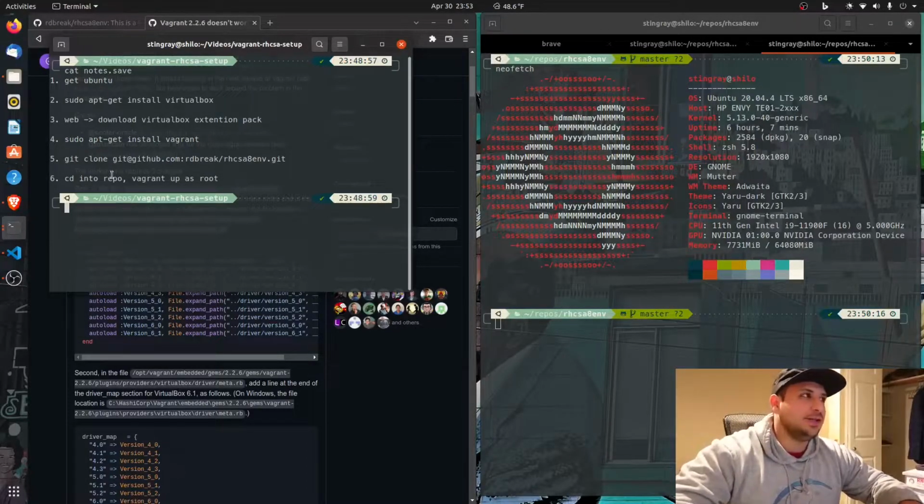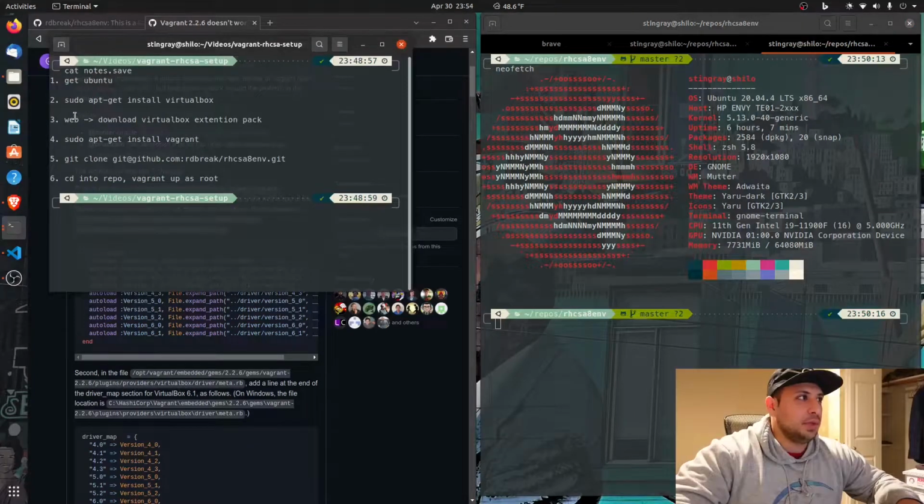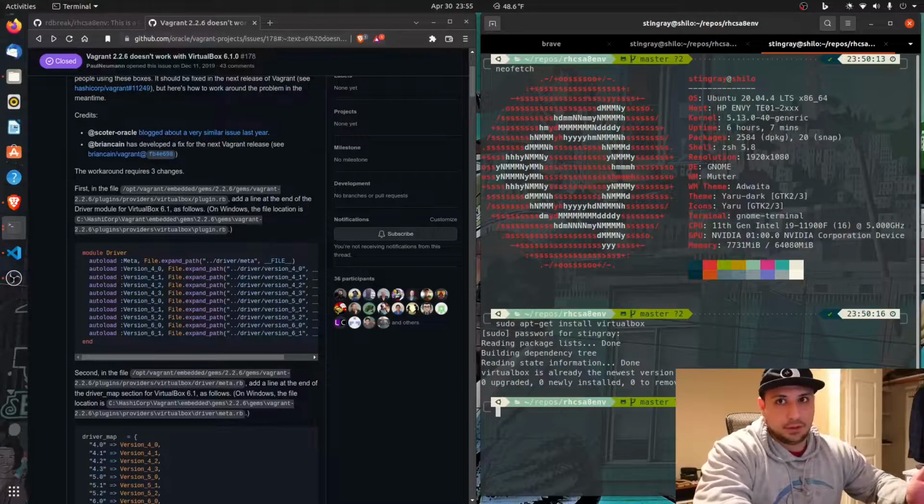Let's get into it. So step 1, get Ubuntu. This tutorial is aimed at Ubuntu users or Debian users. You can see from this neofetch output, I'm running Ubuntu 20.04 LTS. So step 2 is going to be to go out and get VirtualBox. So you can go ahead and run this command, sudo apt-get install virtualbox. Okay, now you have VirtualBox.